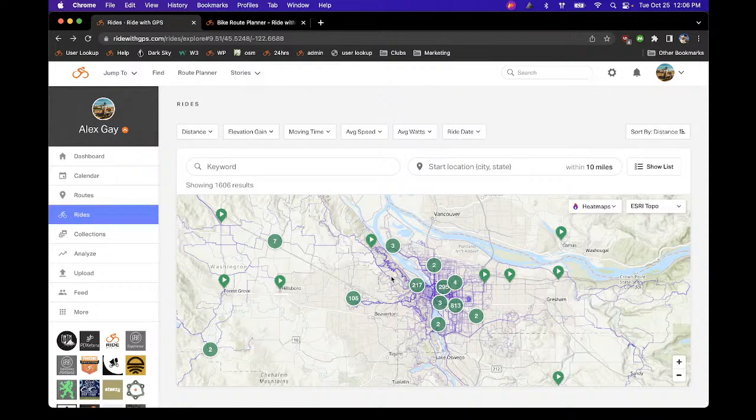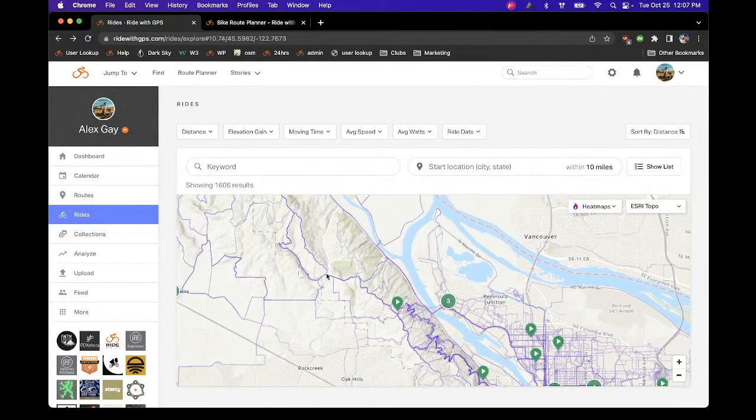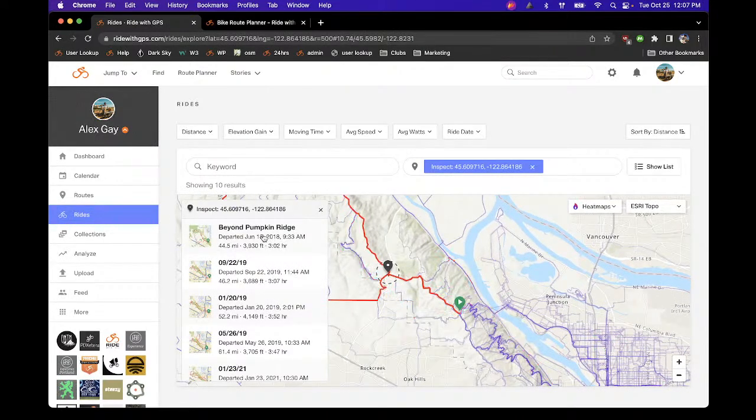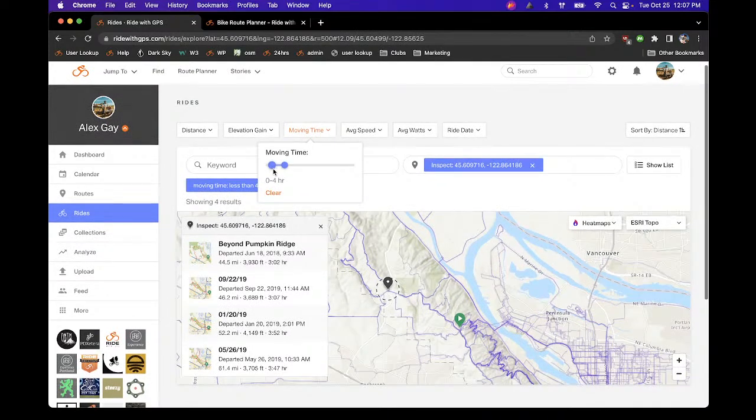And so, but back on this point, I've ridden through here a number of times, but let's say I wanted to ride past here again, but I don't have a lot of time, just a couple hours. Let's see if there's a ride that I did that was between 3 and 4 hours.